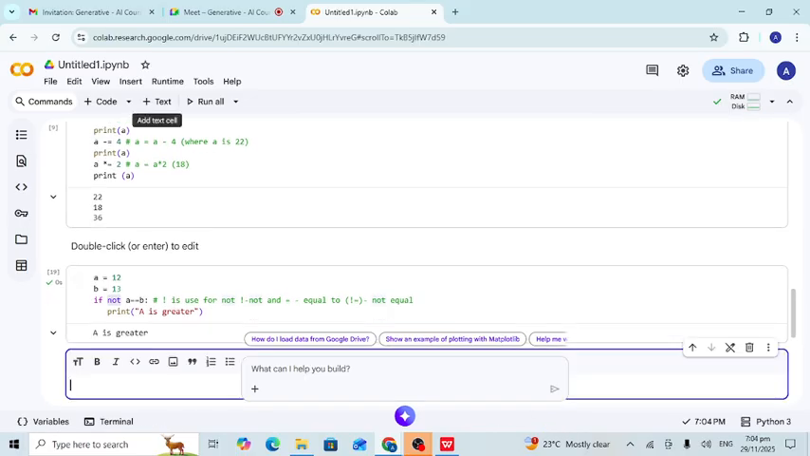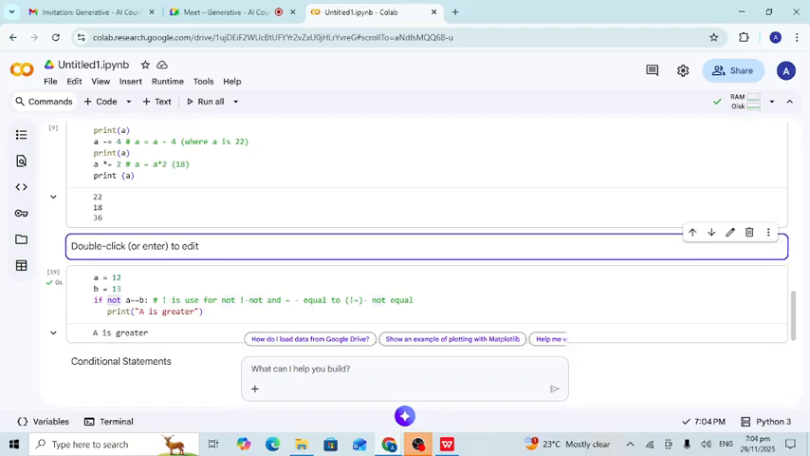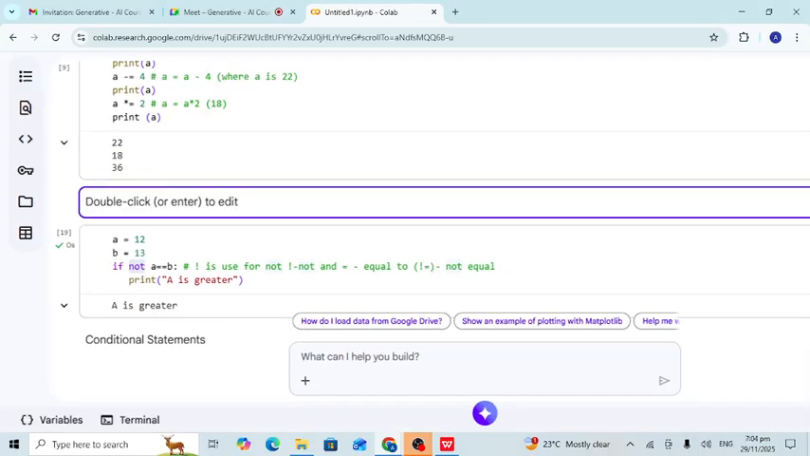Then we have the conditional statements. Please, am I audible? Please confirm.